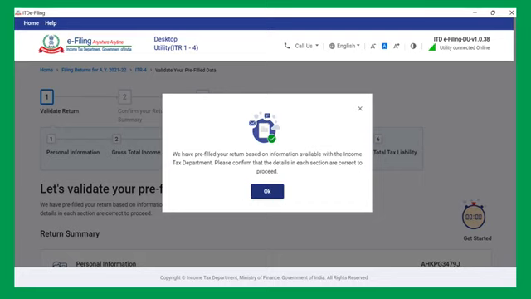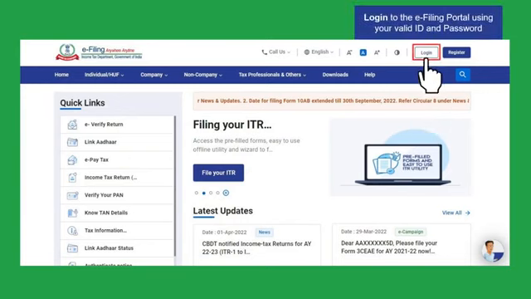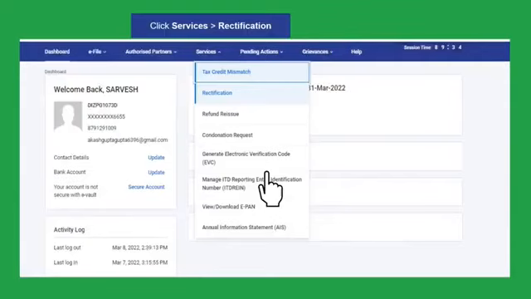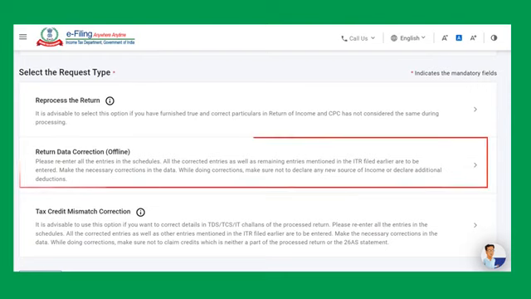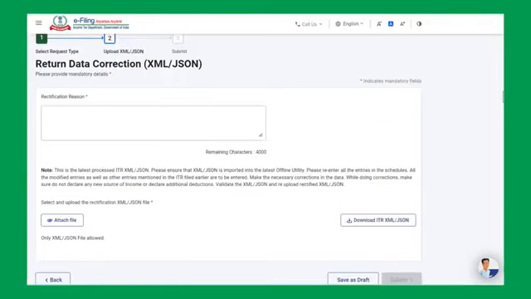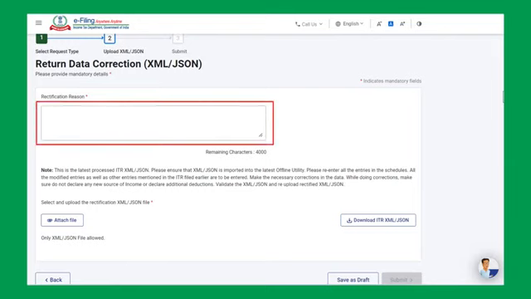You will see a message: We have pre-filled your return based on information available with the Income Tax Department. Please confirm that the details in each section are correct to proceed. You can make the relevant changes in your pre-filled information, create a JSON file, and then again log in to the e-filing portal, go to Rectification and Return Data Correction, and upload the rectified JSON. You would also be required to enter the reasons for rectification, attach the file, and click on Save as Draft. You can then click on Submit button.